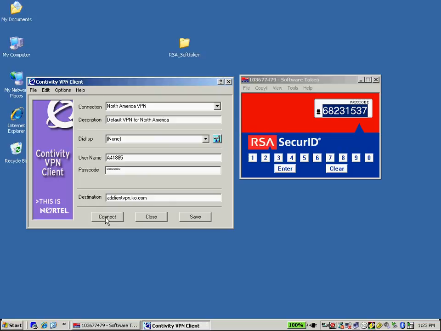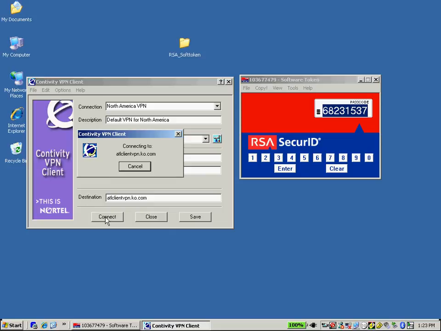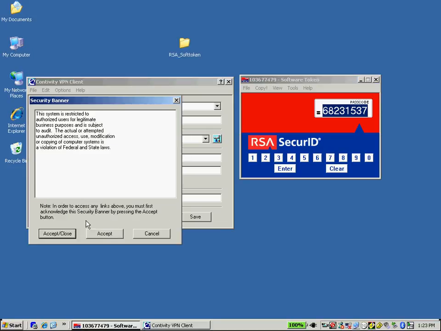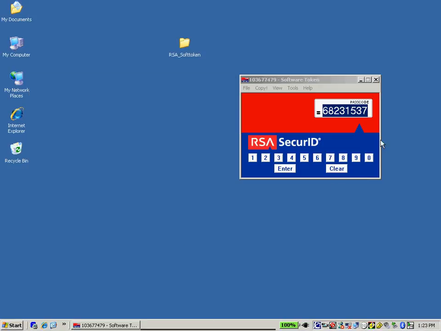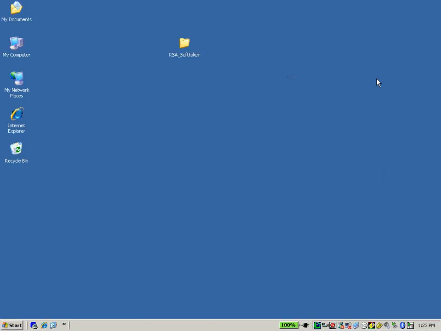Once you receive the security banner, you are now connected to the Uwala network. Hit accept and close. Go ahead and close this, and now you are VPN into Uwala.